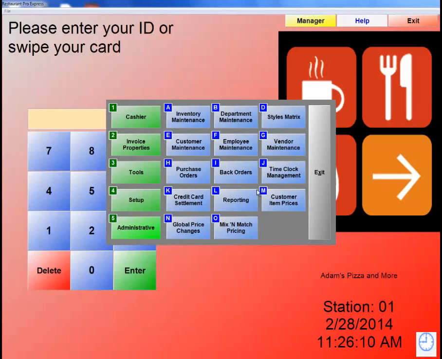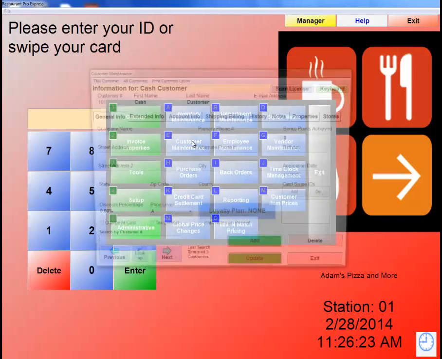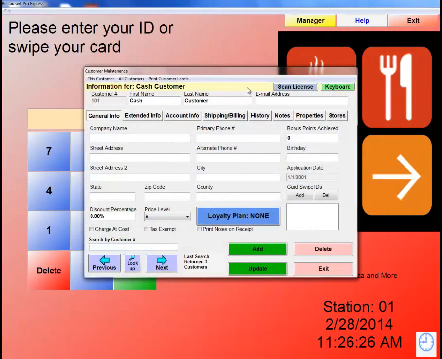So now that we've added an employee into the system and gone through all of the permissions, the next thing I want to walk you through is how to add a customer into the software, because now we need our customers to purchase these products. So now let's click on number 5, administrative, letter E, customer maintenance. Now this will be the screen where you add all of your customers into the software.